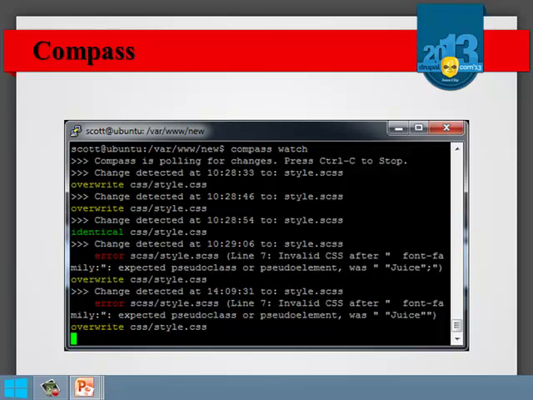With a project created, the Compass Watch command will start it monitoring and compiling changes on the fly. Any errors in your Sass will be output as well. And if you can read that at the very top, I've typed Compass Watch, and it says it's starting polling for changes, and Control-C to stop.